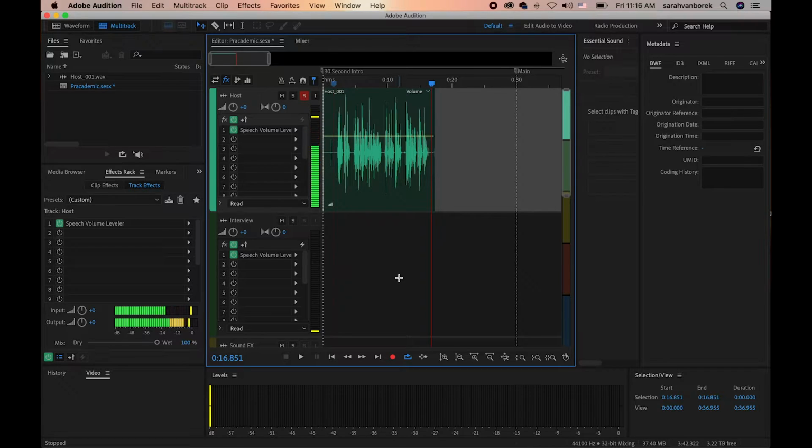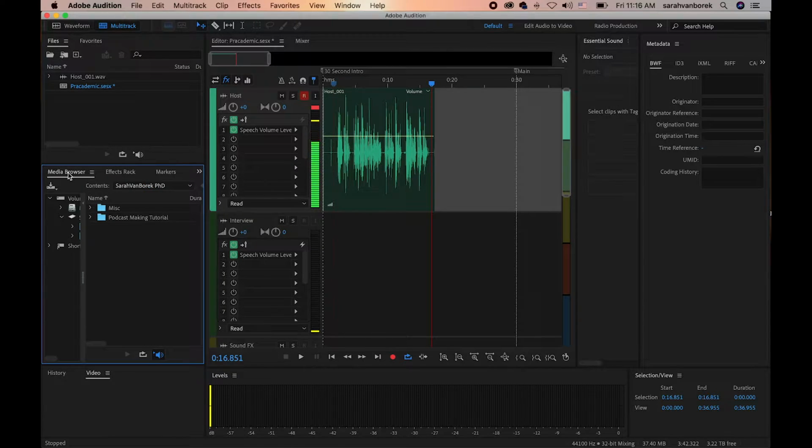So now we've got the voice recorded. I'm going to add some music. I've got my hard drive connected to the computer and I've already selected my music track and placed it on my hard drive. So to get my music file, I just go here to the left and select Media Browser.